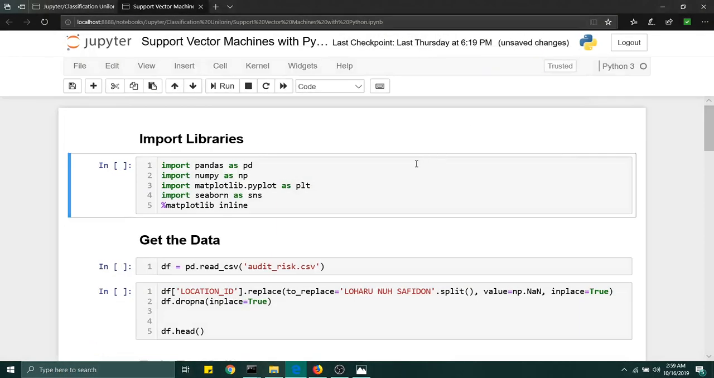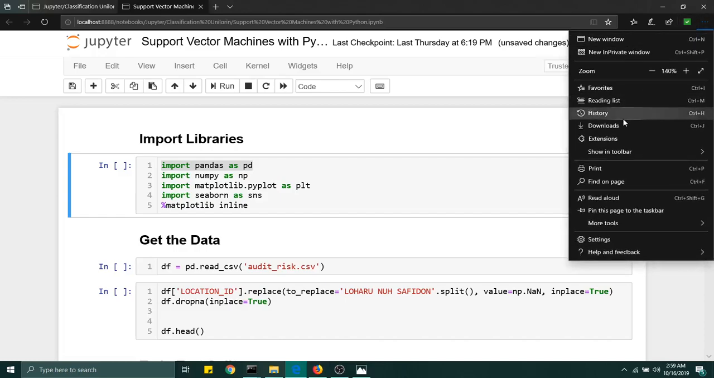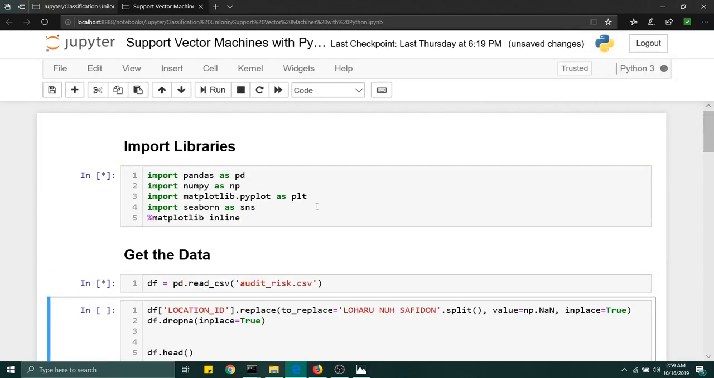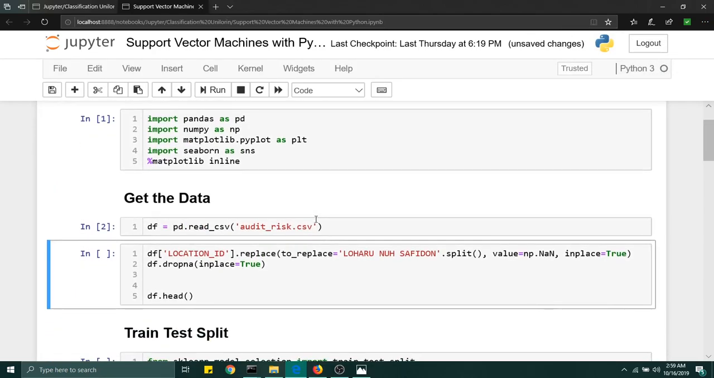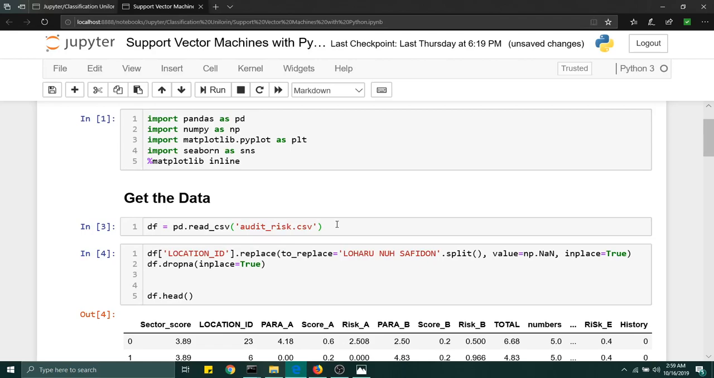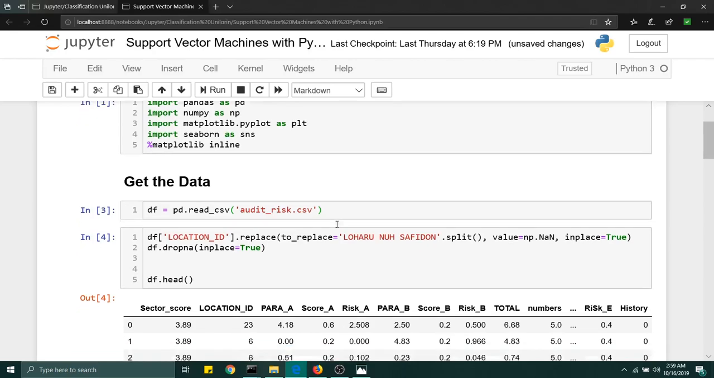So let's get started. First thing we do is import our libraries, and then we get our data. Remember I said I'd be using the Titanic CSV, but this time around I'm not using it. I'm using this data I got from the UCI Machine Learning Repository.